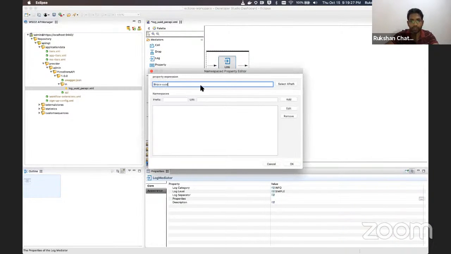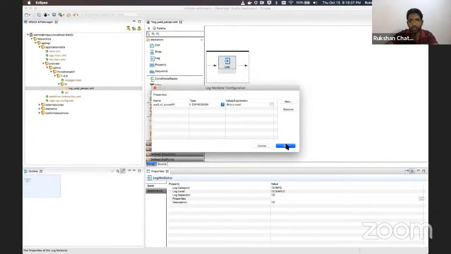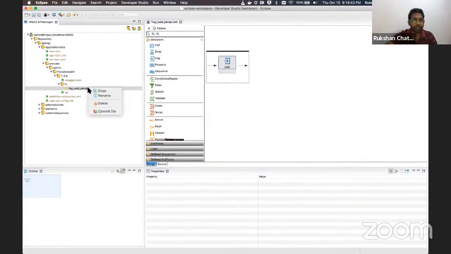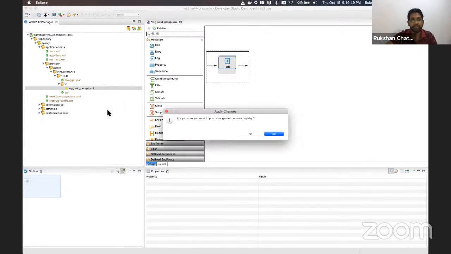So choose the transport headers and the specific header UUID. So I make it okay and save it. Now it is added. If you right click on it, you will see commit file. What will happen is, if you commit file, this will automatically go to the registry and upload it.